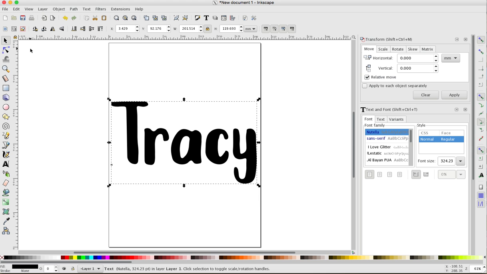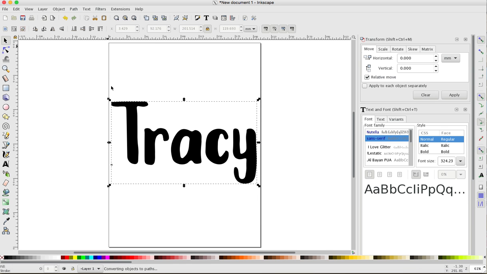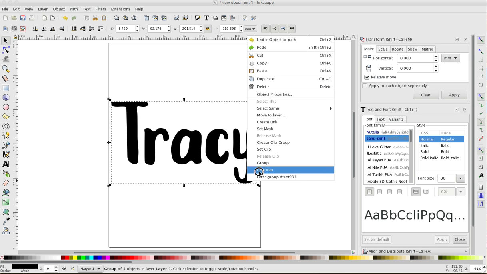The first step in the process is to create a path out of the text. So we're going to go up to Path and Object to Path. This now has created a group of letters. We can't use a group, we need to use one single path. So what we're going to do is we're going to ungroup the letters.